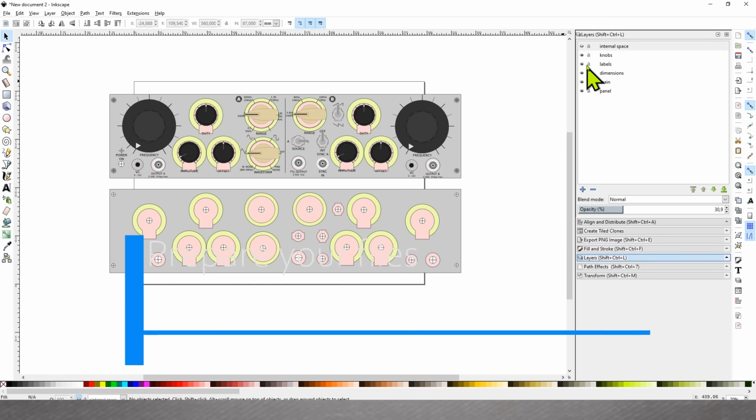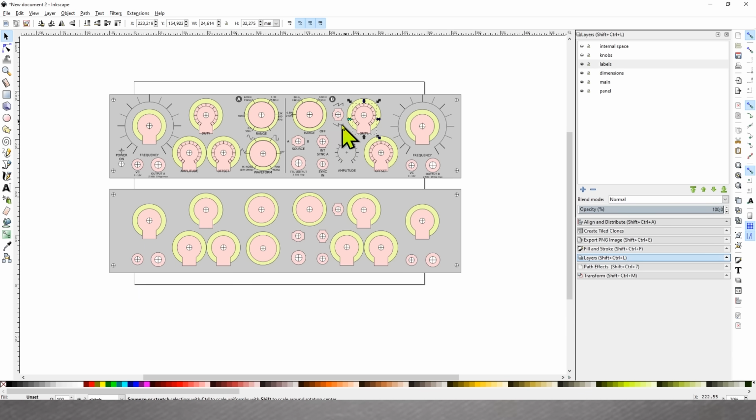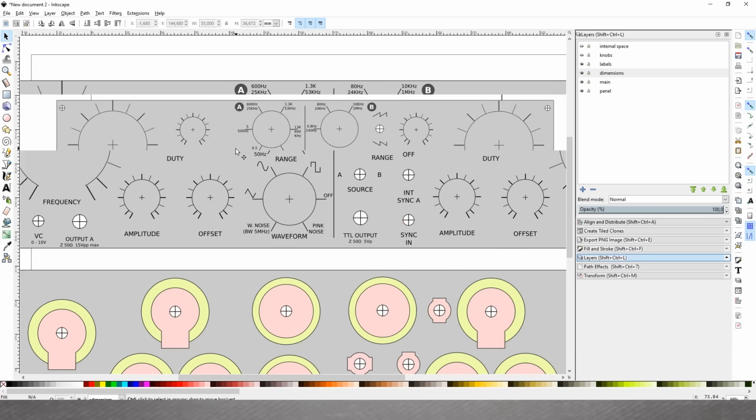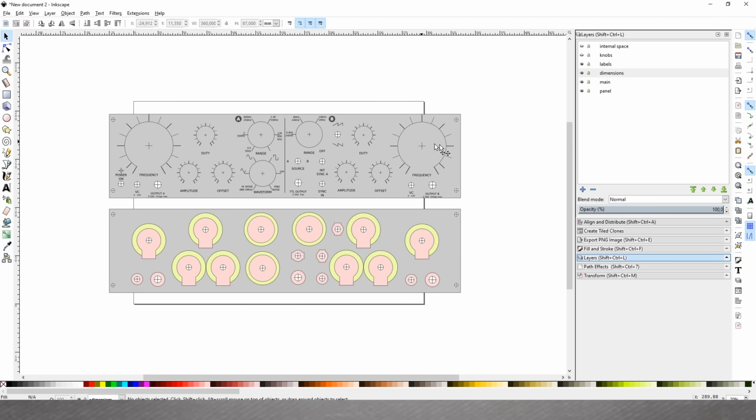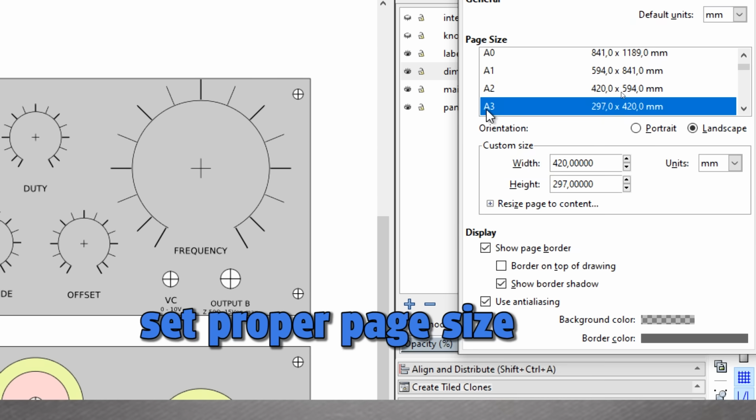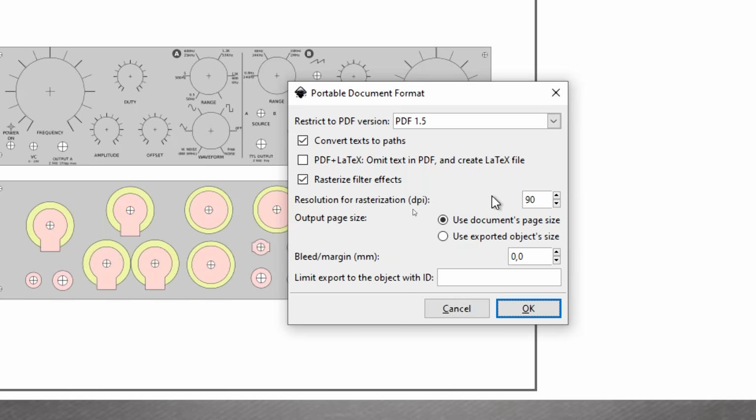Alright, now prepare your files. Create 2 versions of your drawings. One with the final panel, labels, drawings, center marks and holes dimensions, and one with just the shapes, center marks and holes, including mounting holes if needed. Save them as 2 separate files or combine them into 1 file with both versions clearly separated.